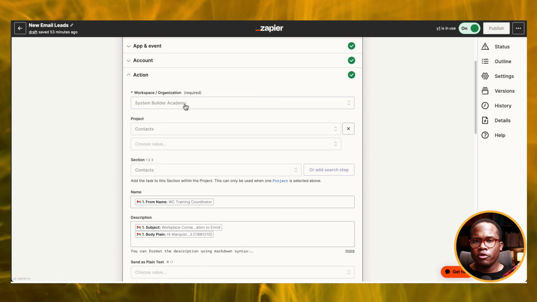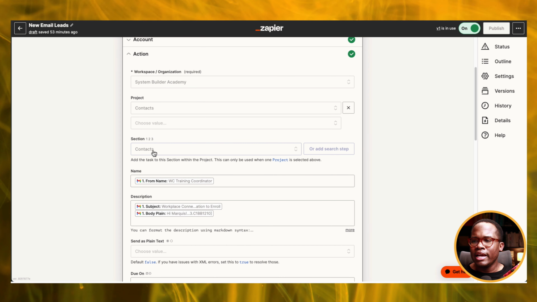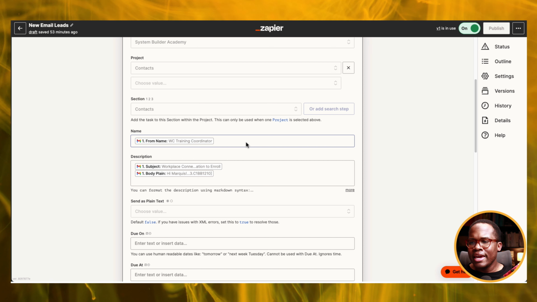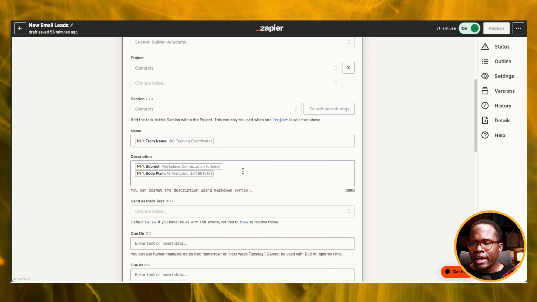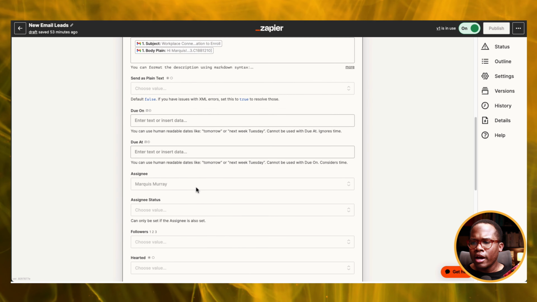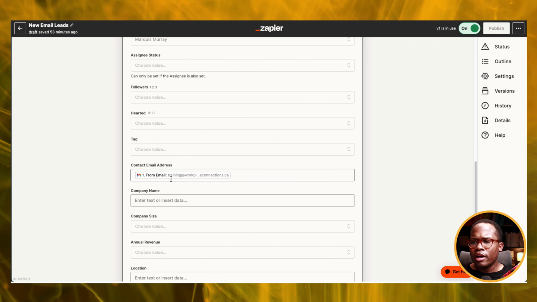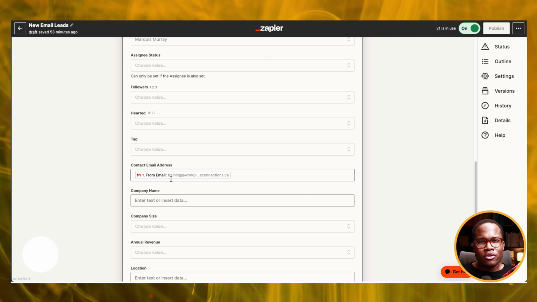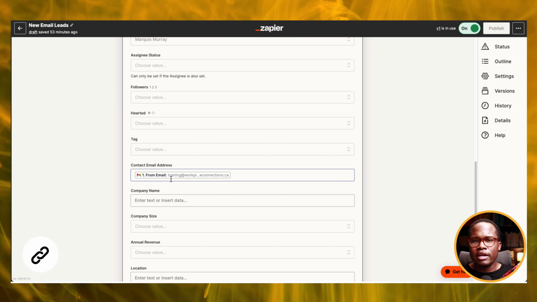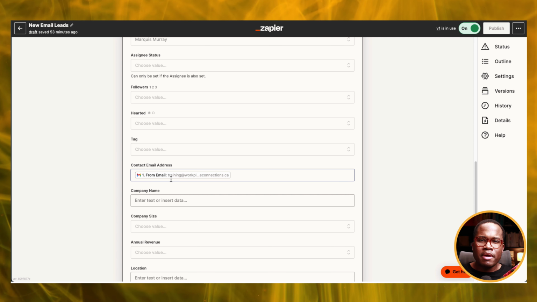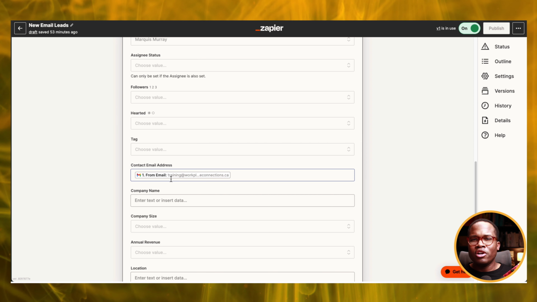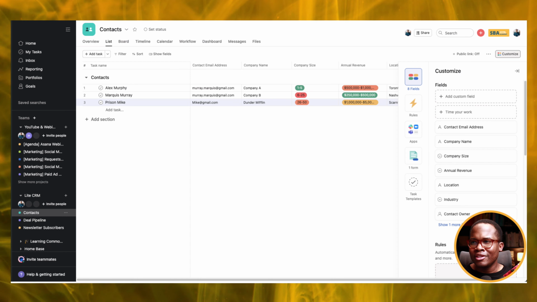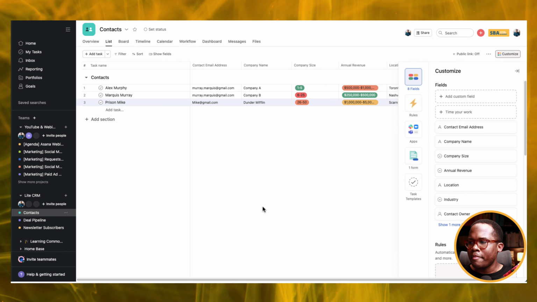So here we are in the System Builder Academy Asana instance. It's going in the contacts project. And then we have the name of the email sender. We've got the subject and the body. And then the contact email is going in the email custom field. So that's one of the ways if you did want to add some baseline automation and clean up your email tracking and your sales tracking activities and make it more streamlined. That's one of the ways you can do it. So let's get back to it here.